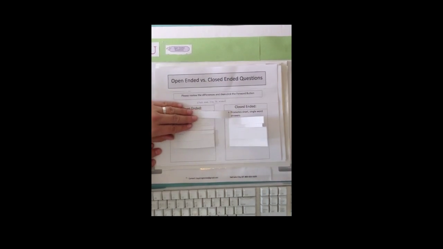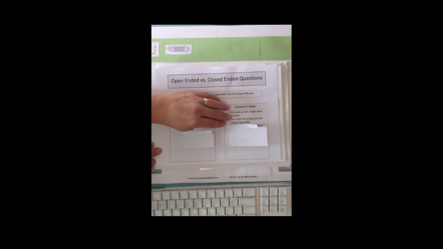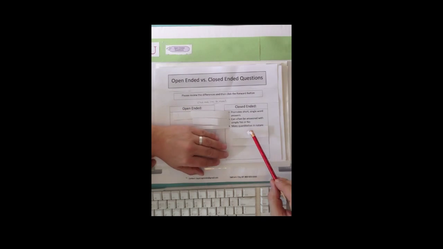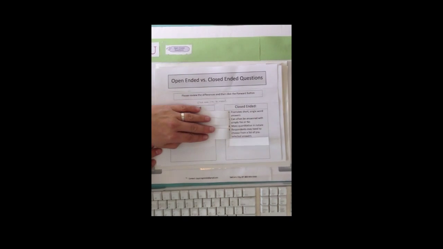Okay, now for the closed-ended questions. Promote short single-word answers. Can often be answered with simple yes or no. More quantitative in nature. Respondents may need to choose from a list of pre-selected answers. Beneficial for establishing demographics. Okay, and I click the forward button.